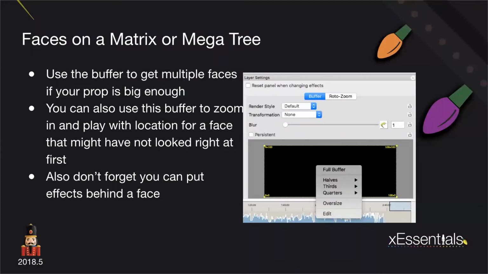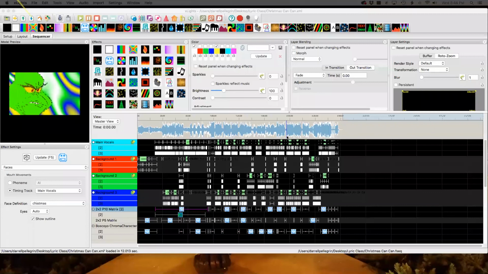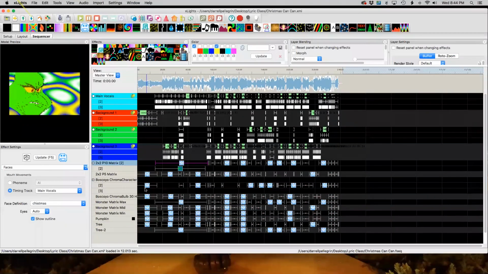Same thing, we did that effects behind it, just making sure I did it. And then finally, the last little bit is just using the lyric tracks. Those can get a little complicated. I have lots of stuff because I have all of them here to show the difference. These were all of my models.